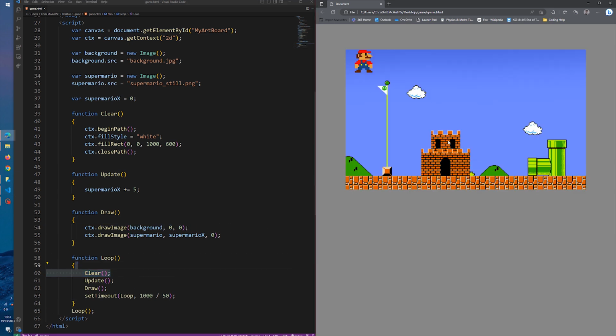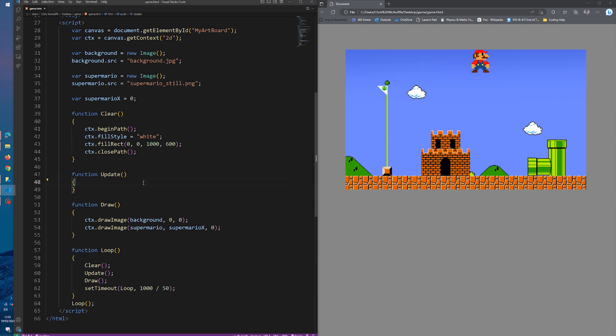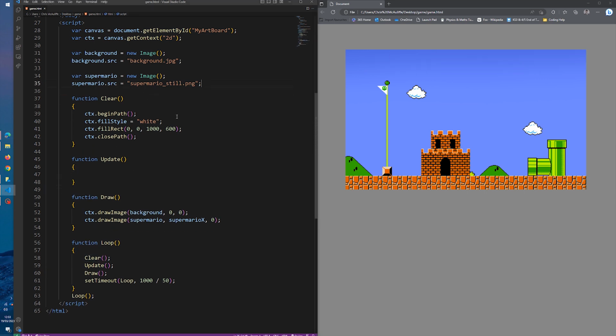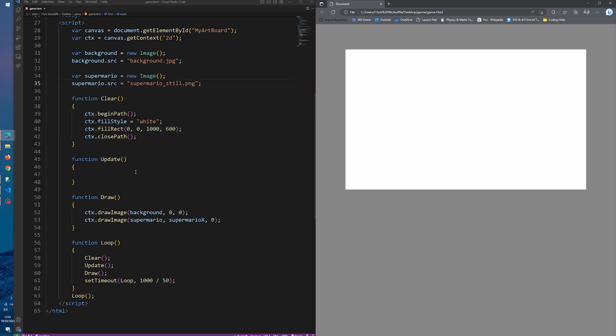Let's get the background back in. So, at the end of this session, you should be about here. Hopefully with an image drawn. This is because I've got Super Mario X here after I deleted it, so I'm going to put a 0 here.